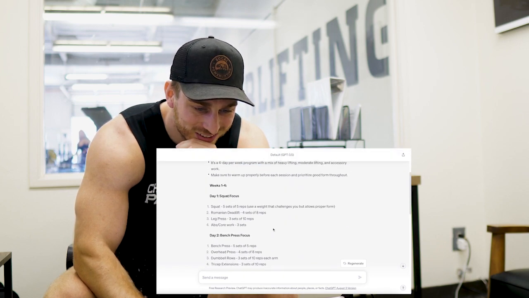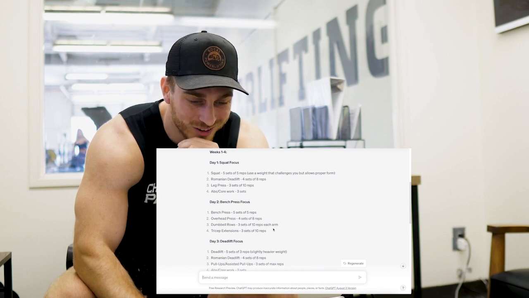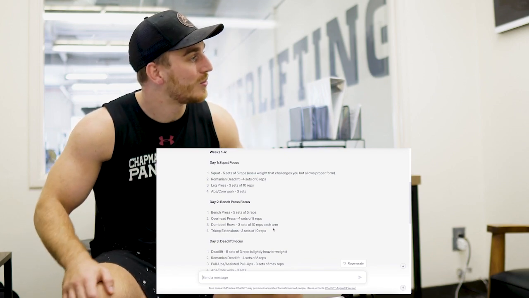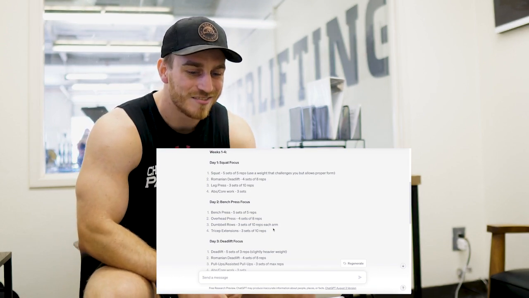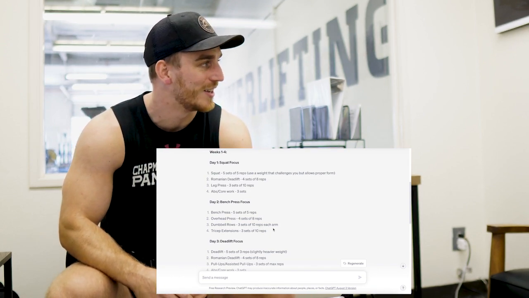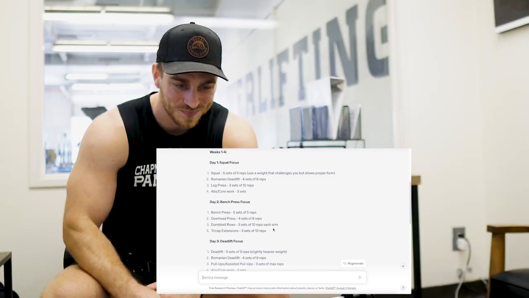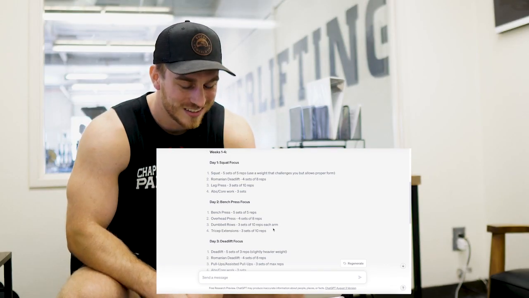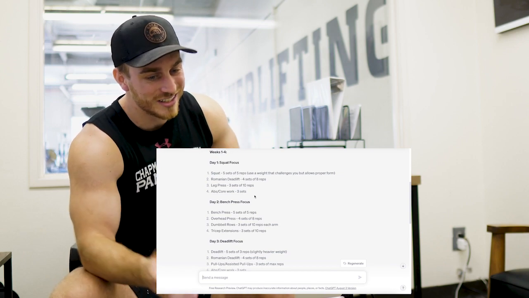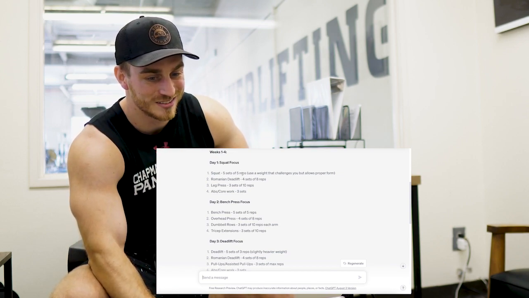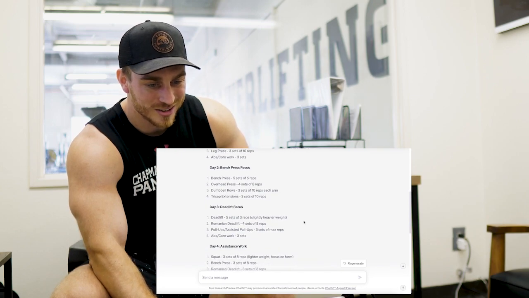All right, so let's see. It's going weeks 1 to 4. I like that it breaks it up into 4-week cycles. Squat focus, 5 by 5 with just a weight that challenges you but allows proper form. No RPE, no percentage, no nothing. That's so subjective. But the rep schemes and exercise selection are pretty similar to what I'm programmed. I like a top set, but it's pretty similar.